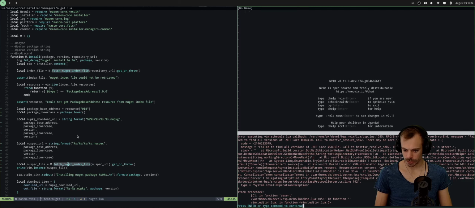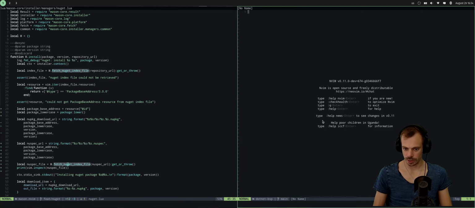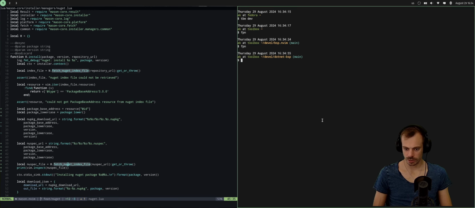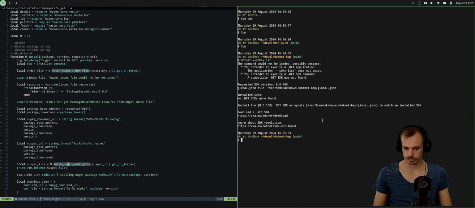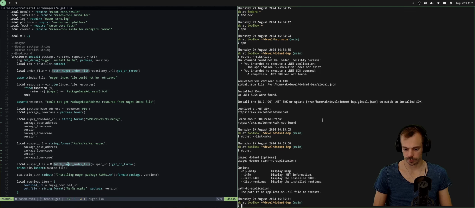Failed to find all versions of .NET Core MSBuild. More details in error. Okay, let's just see what we have here. .NET. Was it the other way around? List SDKs. No SDKs were found.